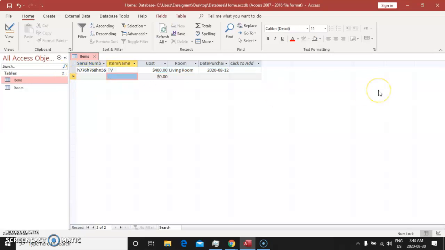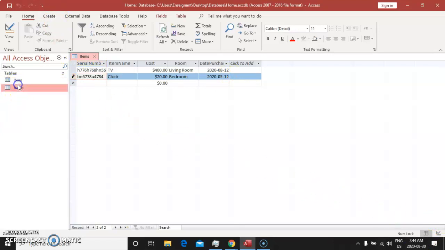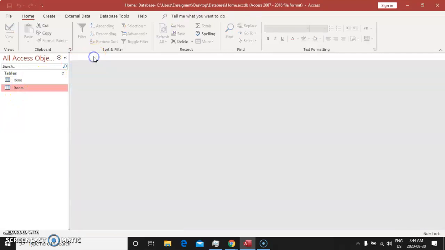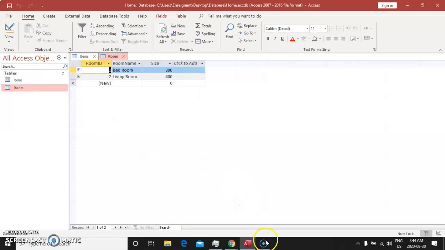Let's add another item, this time from the bedroom. So I don't know, I have a clock in my bedroom. And the cost, I don't know, $20. We'll enter the room, bedroom, and the date purchased. So I'll click the calendar, go to a different month, and just pick a day there. Okay, and there's a serial number. So again, look it up at the back of your clock, or just type it in. And there it is. We now have data in both tables, the items table and the rooms table.